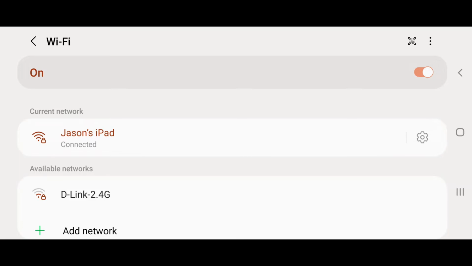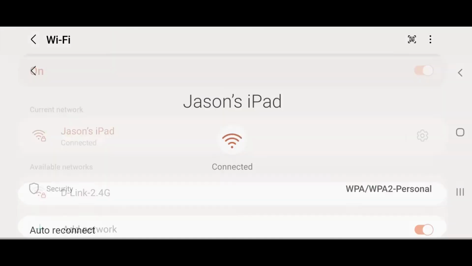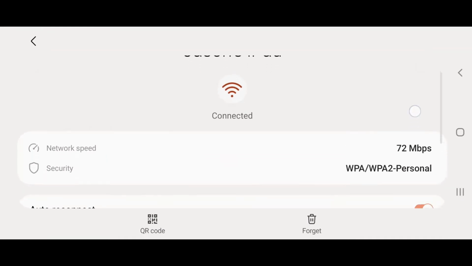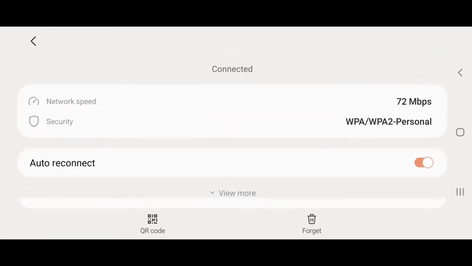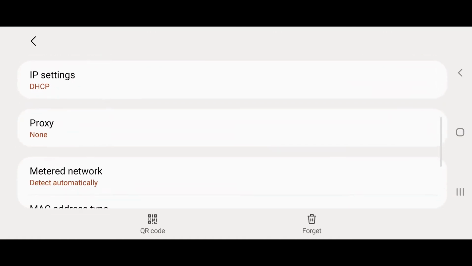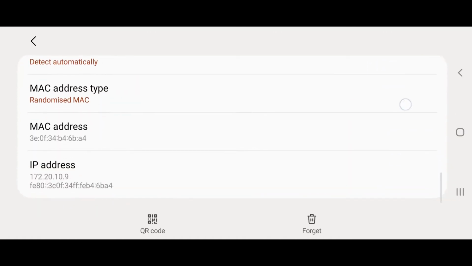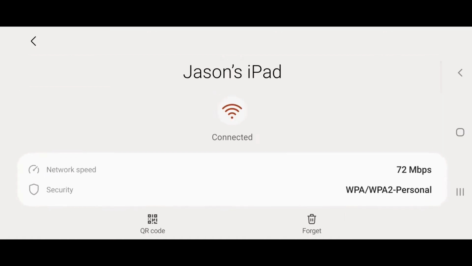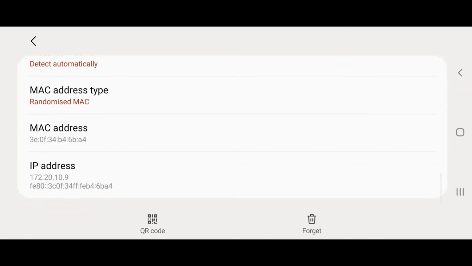Let's click on the little setting icon next to the Wi-Fi name, and there you can see all your settings. We can click on view more. You can see your IP address and MAC address. If you do want to delete the Wi-Fi, you can just press on forget.